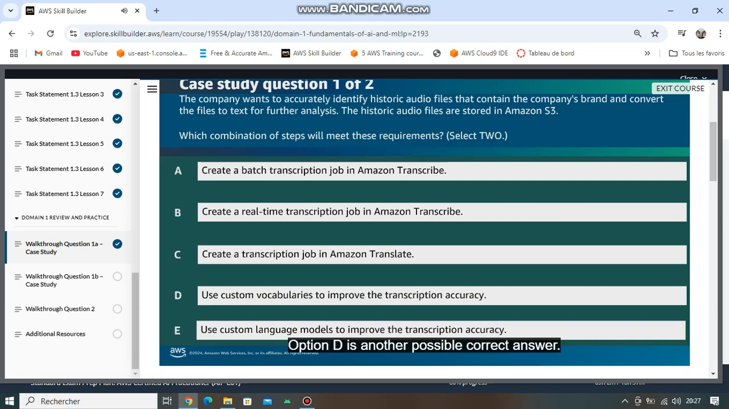Option D is another possible correct answer. In Amazon Transcribe, if media contains domain-specific or non-standard terms, you can use a custom vocabulary or a custom model to improve the accuracy of the transcriptions. Examples of domain-specific and non-standard terms include brand names, acronyms, technical words, and jargon. In the case of a limited number of words, a custom vocabulary is recommended. To identify the company's brand name would require a limited number of words. Therefore, you can use this step to improve the transcription accuracy.